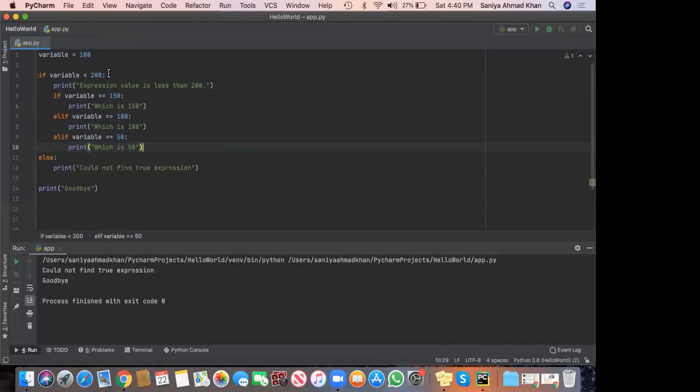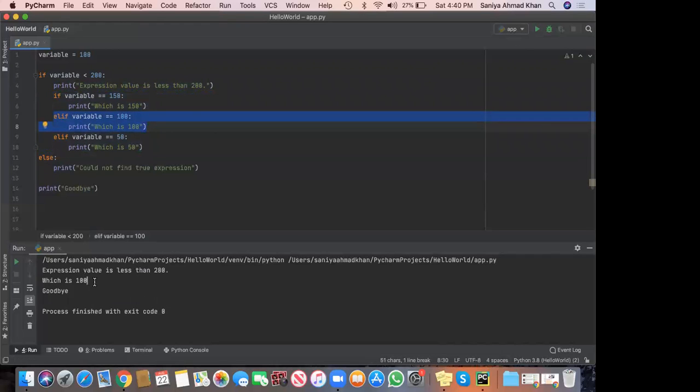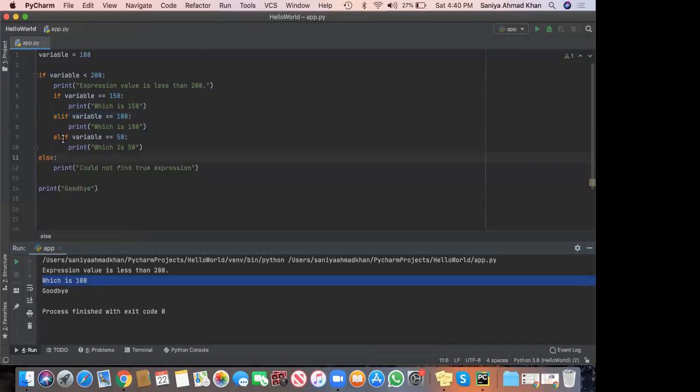So 100 is less than 200, bigger if की condition meet हो रही है, फिर ही हम अंदर वाले ifs में जाएंगे, and then we see कि if variable is equal to 150, it's not, तो फिर वो आगे जाता है elif पे, is equals to 100, it is true, this thing is true, so then it prints which is 100, and we will see that which is 100 is printed here. And obviously it's not equal to 50, तो वो इसको भी disregard कर देगा, and else को भी वो disregard कर देगा, because हमारी ऊपर वाली चीज़ true हो चुकी है, तो हमें else की ज़रूरत नहीं है.